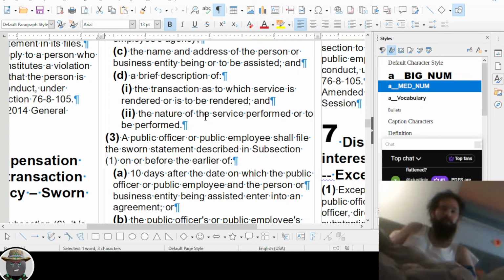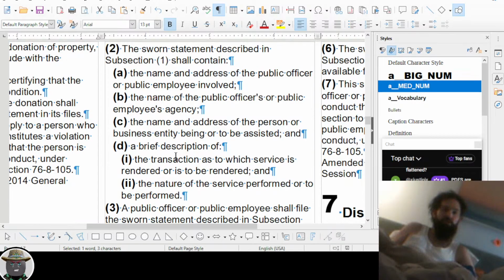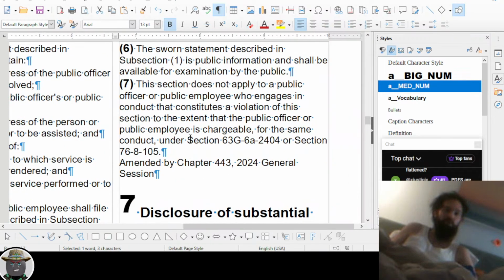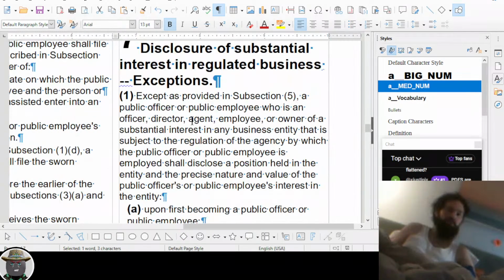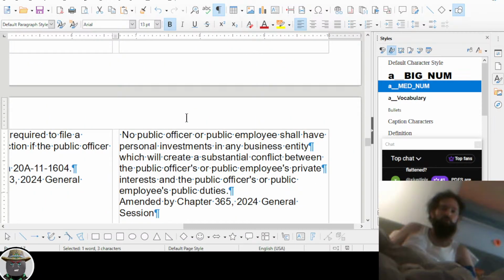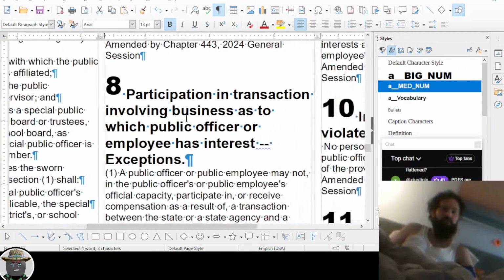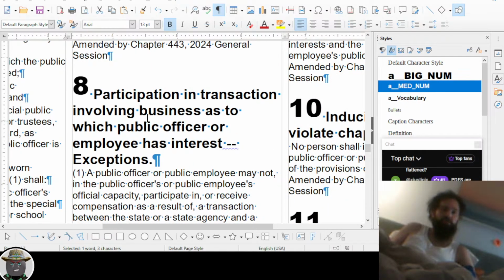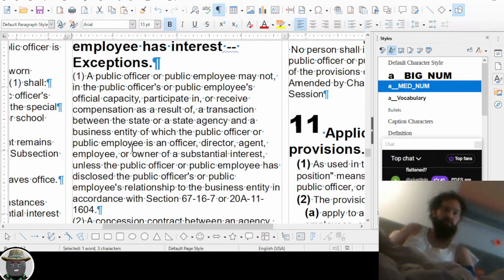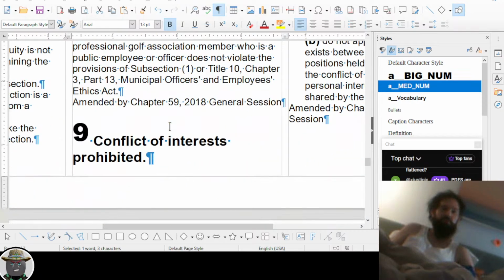This is our job as citizen journalists, to dig around and do our GRAMA requests, do our FOIA requests, get our hands on this information. Slowly and steadily, not in a rush, not in one furtive explosion of effort, but rather with persistence, with steady, continuous effort. So they're supposed to disclose all this information, and they're supposed to disclose if they receive compensation, participation in transaction involving business as to which public officer or employee has interest. Exceptions. So these are the exceptions when you don't have to worry so much about it.